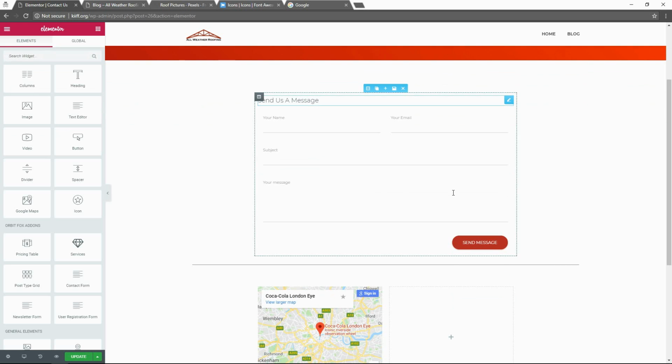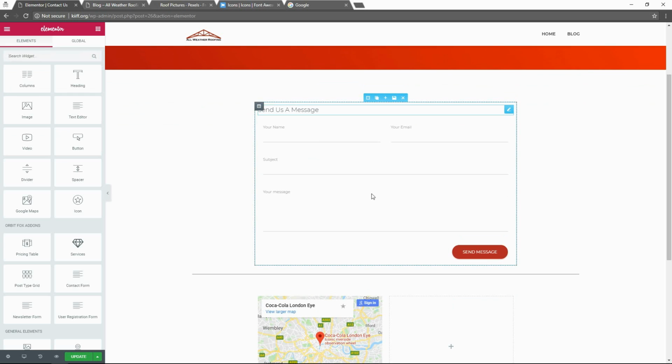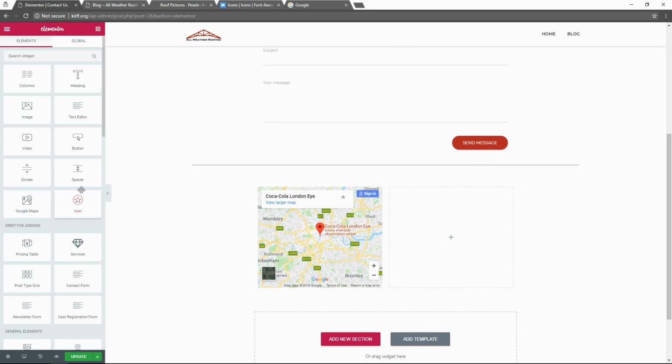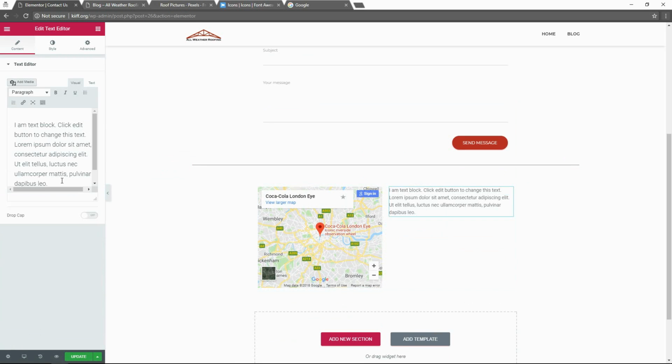So we have a nice send us a message, put in your email, and so forth, and we can edit all of these. We'll get into that a little further down the line. I just like to have sort of a gray box of what each page is going to look like. So that looks good there. We have a nice map. We'll put some text over here.